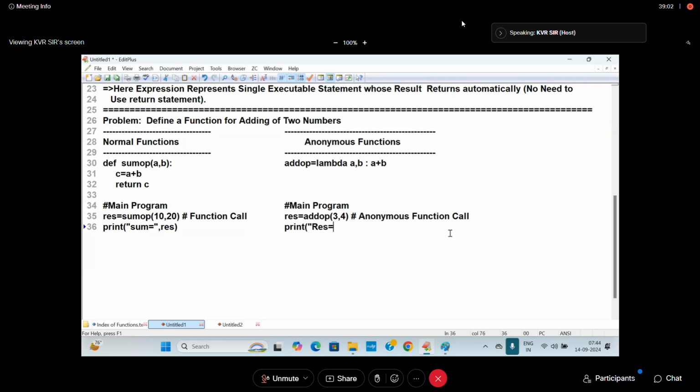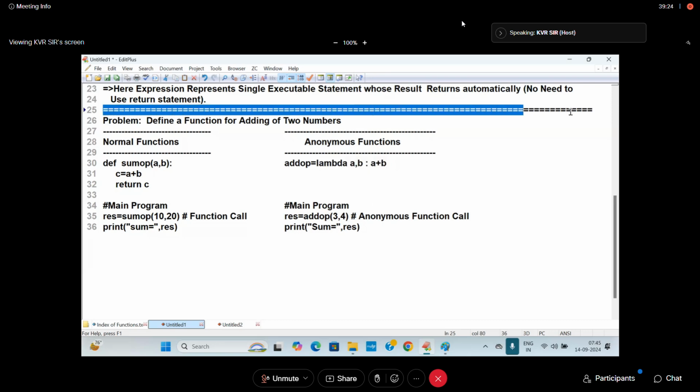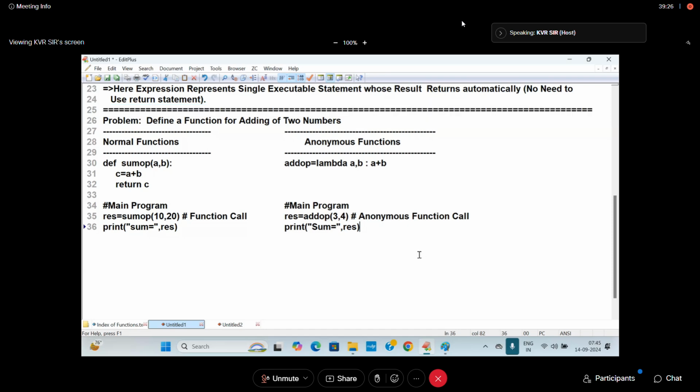RES is equal to, or I can say sum is equal to, RES. Are you able to follow now? Right. This is related to what? This is related to anonymous function call, used for performing such a small operation. So let me go to the coding related part. Online students, is this example clear?